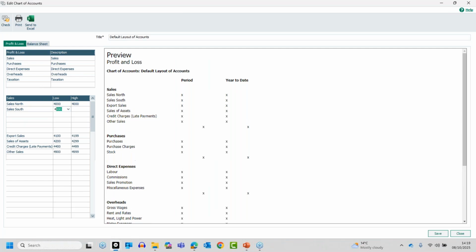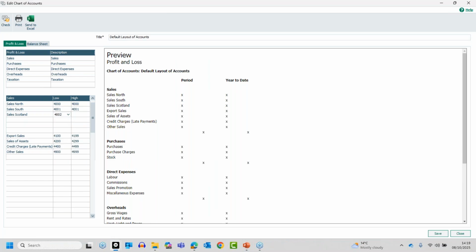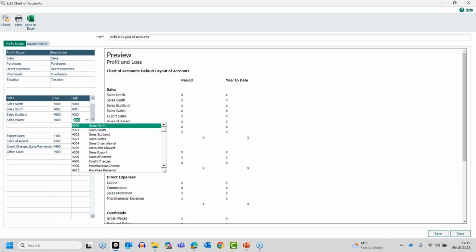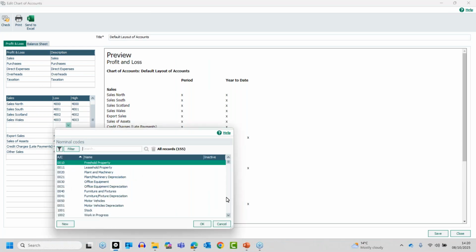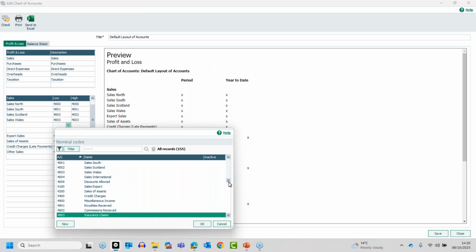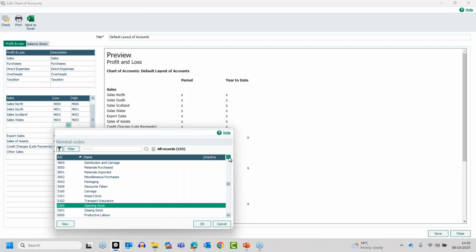We'll do another line. We'll do 4,001 to 4,001. So we'll do Sales Scotland. We'll do 4,002 to 4,002. And we'll do Sales Wales, 4,003 to 4,003. Now remember, the original range went from 4,000 to 4,099. So I want to make sure I still include other nominal codes in that range. So I just click onto the drop down and I go down to that section, the 4,000 range. A bit too far there.